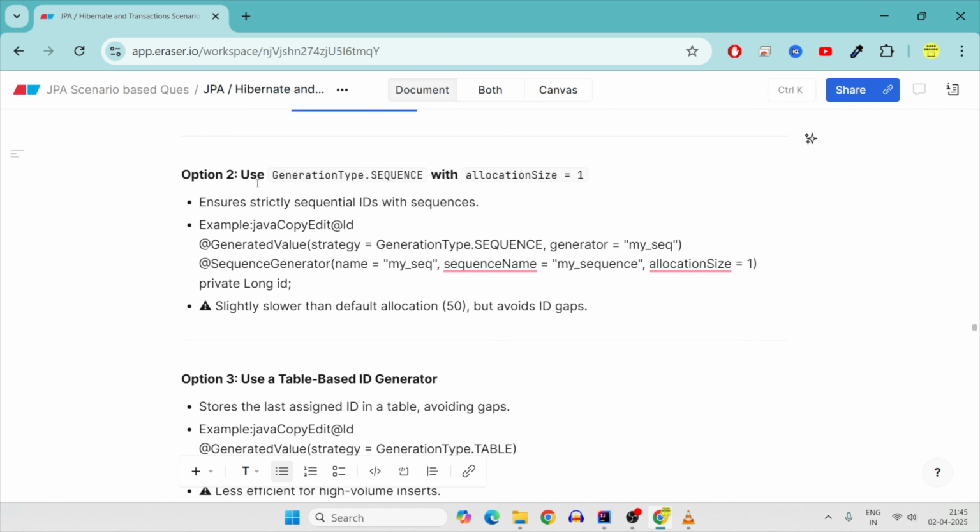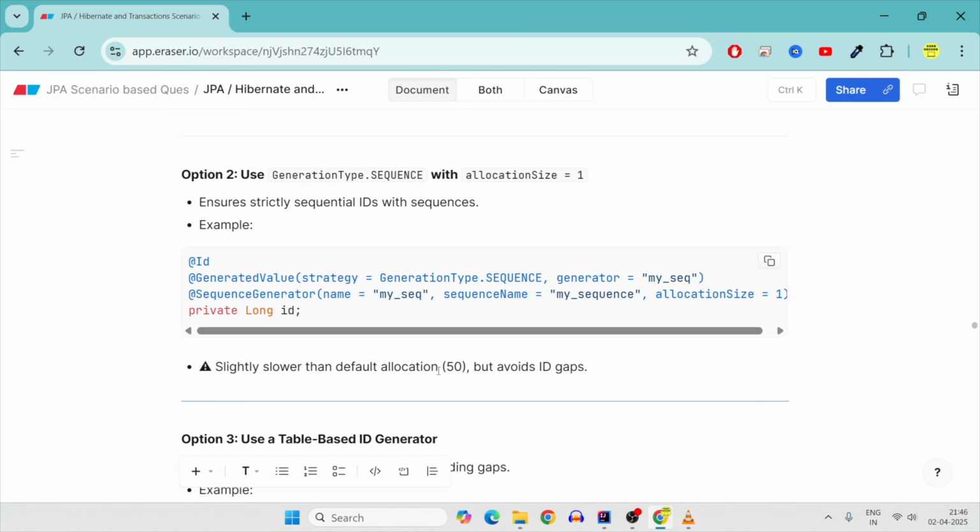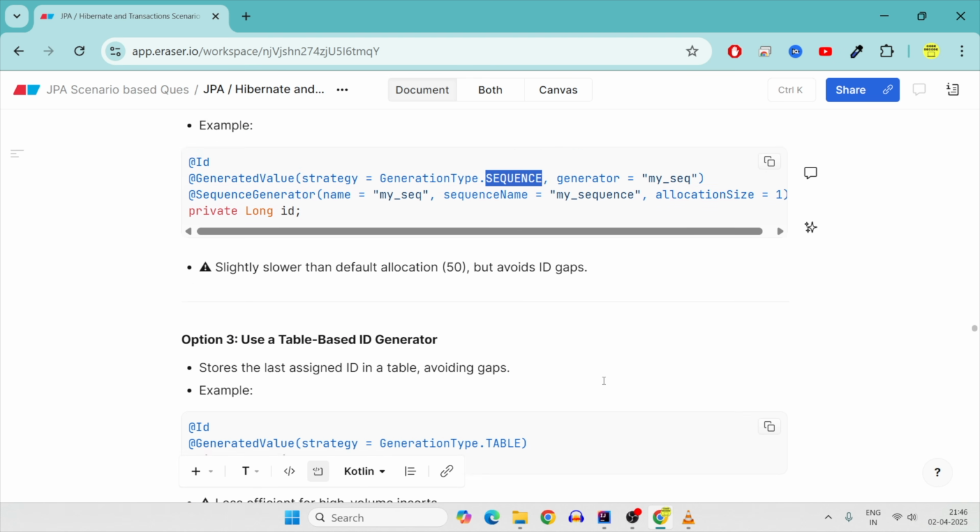For the second way, you can use sequences, which work very nicely with other databases like Oracle also. But this is again strictly sequential, and it is very slow because it is not doing things in batches. You are explicitly saying to disable the batch processing. Also, you are using sequences. So by default, it will avoid the gaps, but it will be slower than the default one.